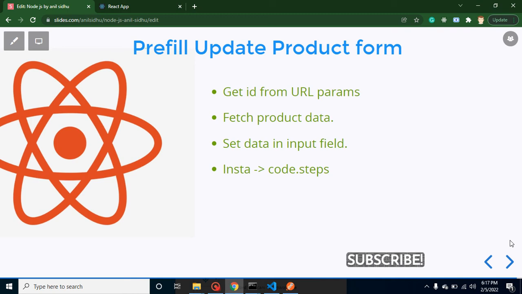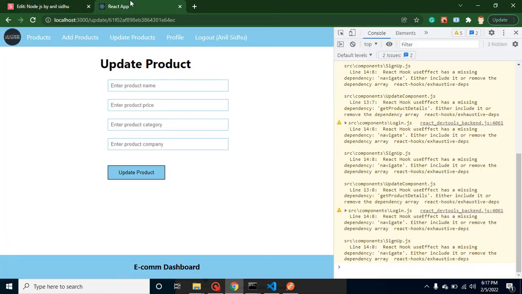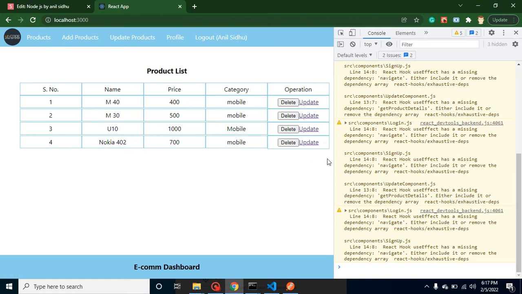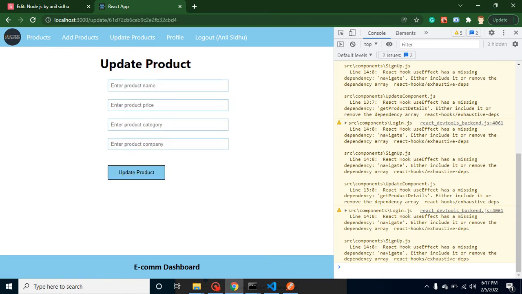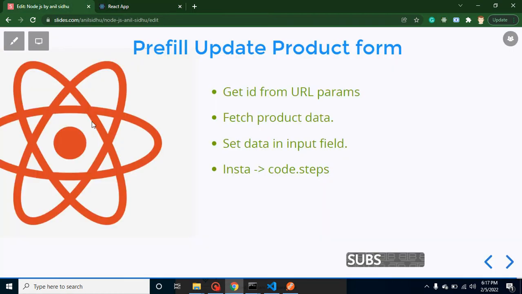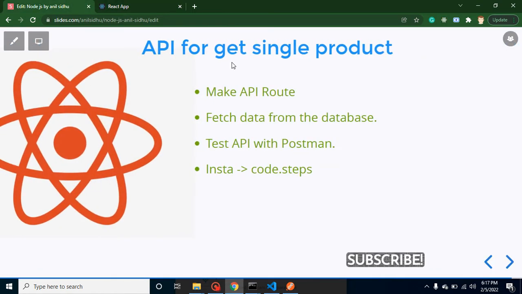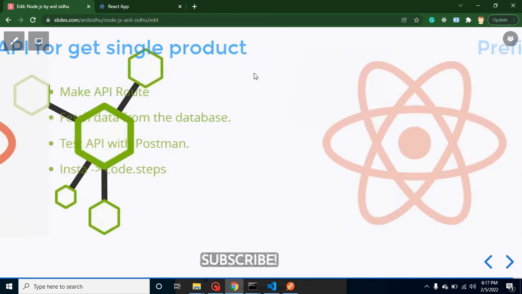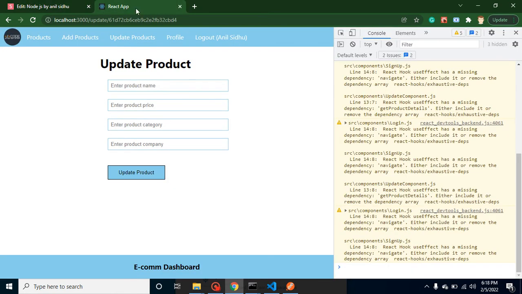My name is Anil. In this part of the React and Node series, we will learn how we can prefill the form for updating a product. You know that in the last videos we worked on the product UI and product API. So whenever we want to update any product, let's say we want to update U10, this form should be prefilled so that we can check the previous data and update it accordingly, right? And in the last video, if you remember, we got the single product data from the API, and now we will integrate that API in our UI part, and the data will be prefilled here, right?